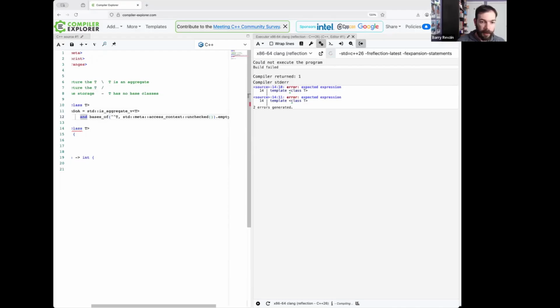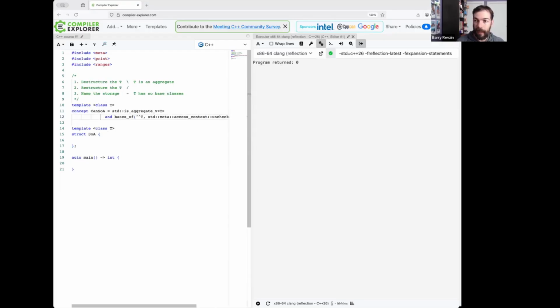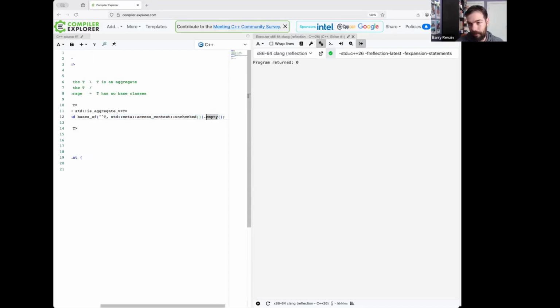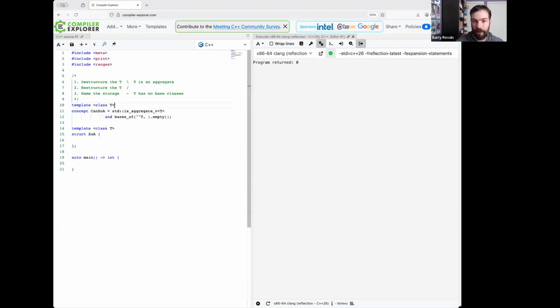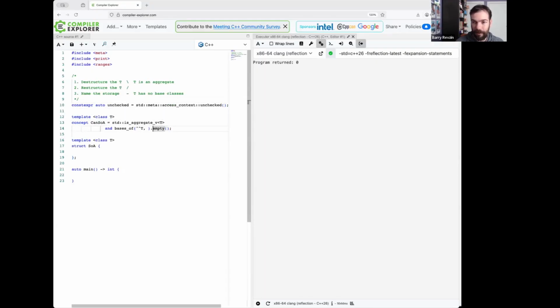So the bases_of API is kind of a mouthful. All the members of the API take this access context thing. This was a choice to handle how you handle exposing private information. In this case, I don't care if your bases are public or private. I just need to make sure there aren't any. But it is kind of a mouthful. So for the purposes of this talk, I'm just going to have a global unchecked context, just because it's a little bit easier to type. Okay, so this is one way that I can implement CanSOA.